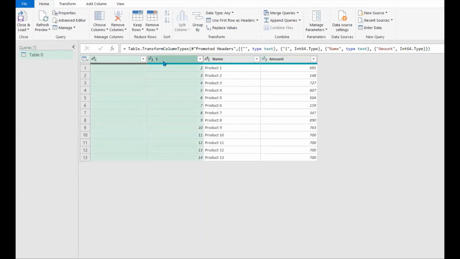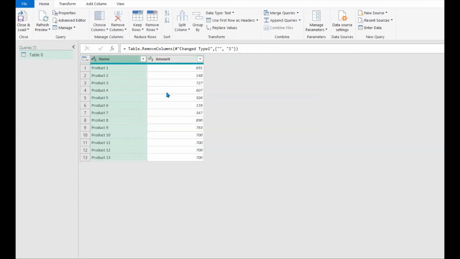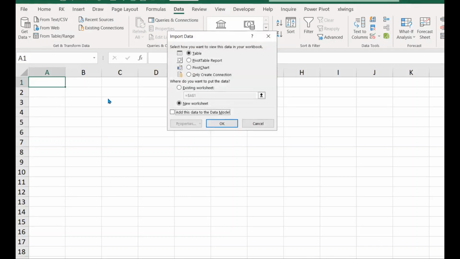I'm not interested in these two columns. I highlight them, right click and Remove Columns. Now this is what I want, so I can load it. If you want to load to an existing sheet, use Close and Load To. I want to load it to a table. There are different options. You can even load to a chart or a pivot table, but I want to load it to a table.